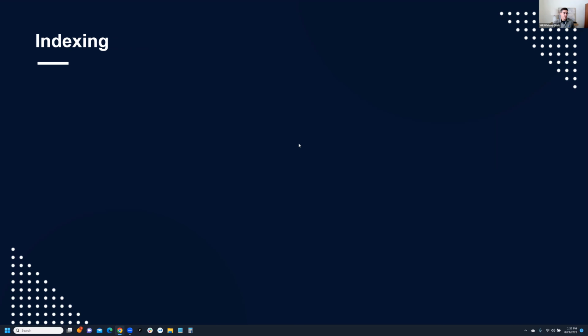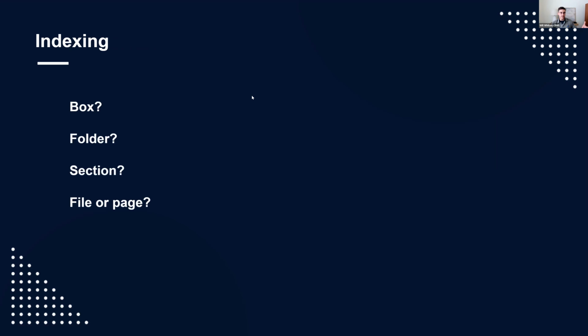All right, indexing, which is digitally organizing, digitally naming the files. How do you want that done? Do you want it by the box?